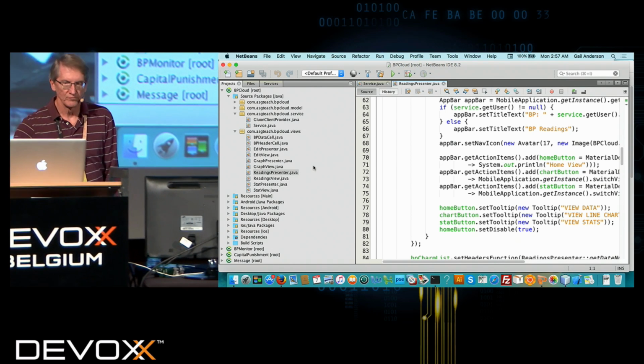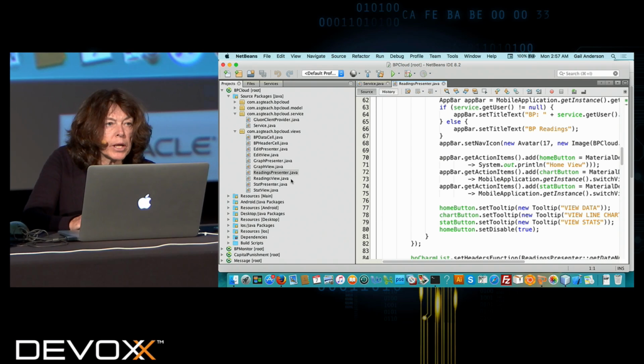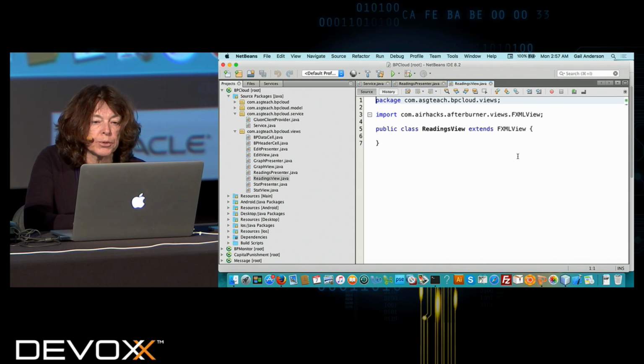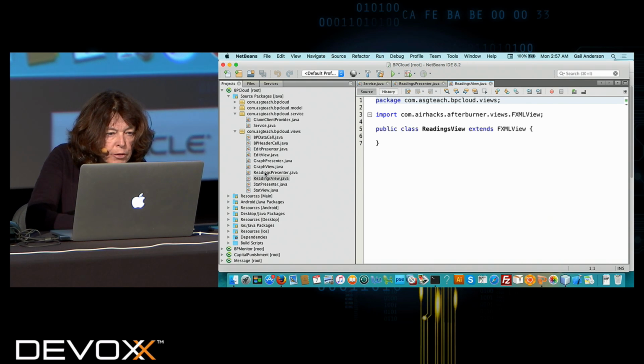Okay, the first thing I'm going to show you is the view class. If you don't use Afterburner, the job that it has is to invoke the FXML loader, read your FXML file, and have your view instantiated. When you use Afterburner, those tasks are done for you by injected code. So you see that here in the readings view, the class is actually empty because it's all done through the injected code. That's not a huge deal.